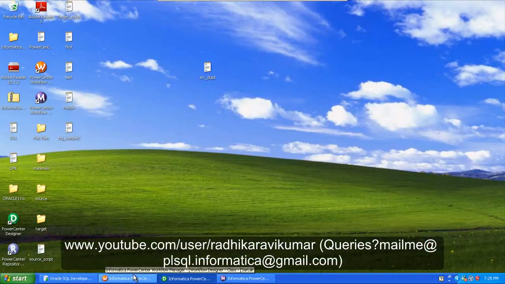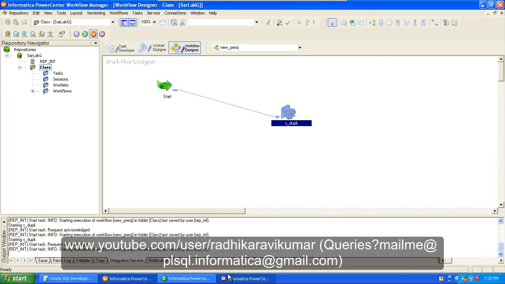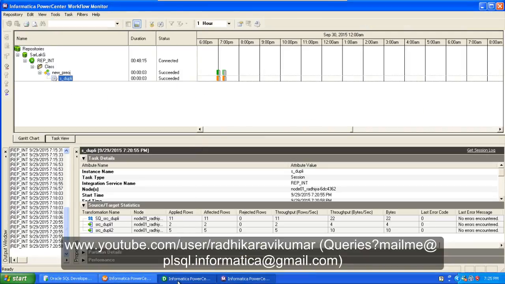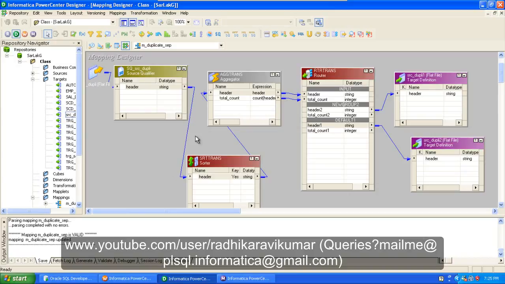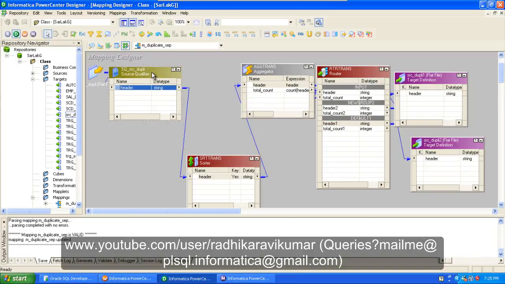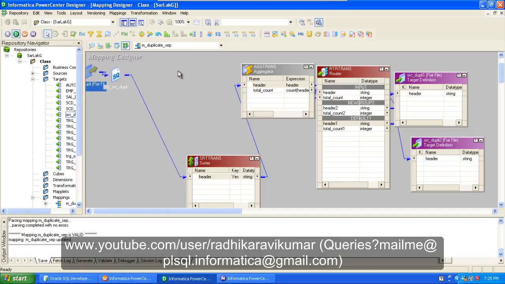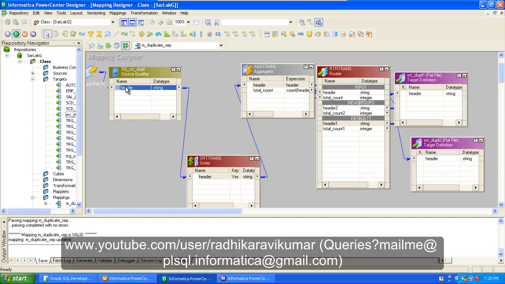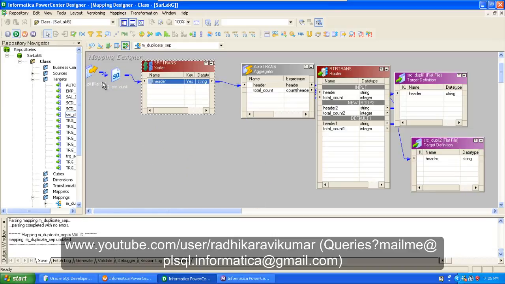So coming to our Informatica, here our mapping is already ready. You can see it here. It's very simple. Just drag and drop your source. The source qualifier will be there, and in that you can see only the header is available. The source is a flat file.